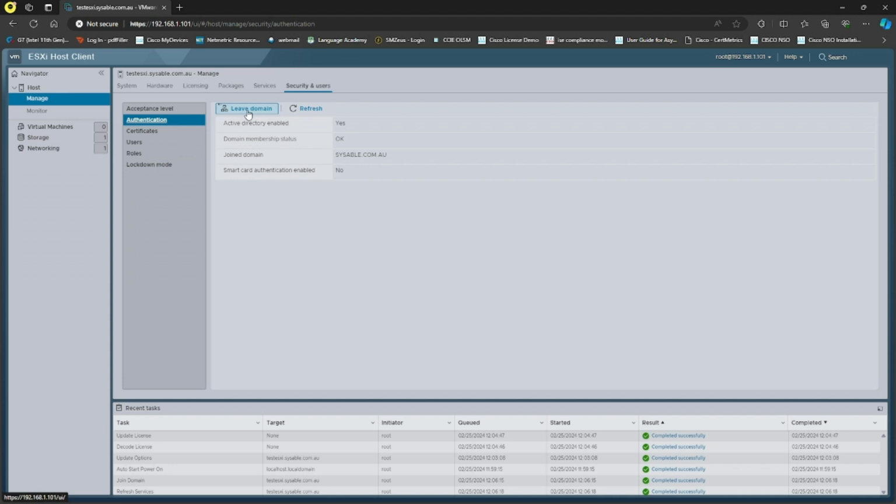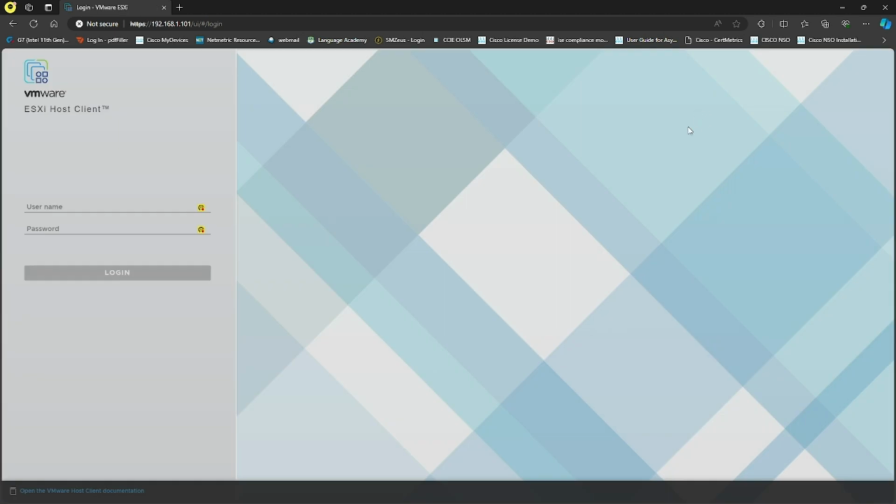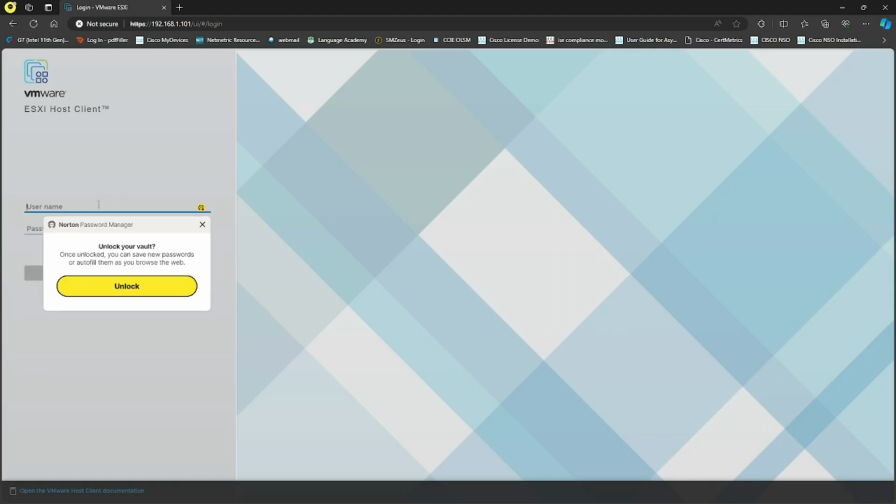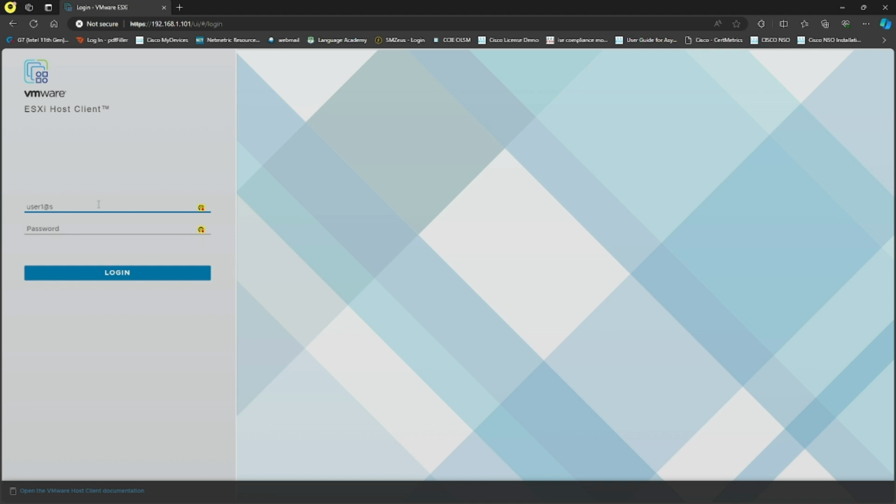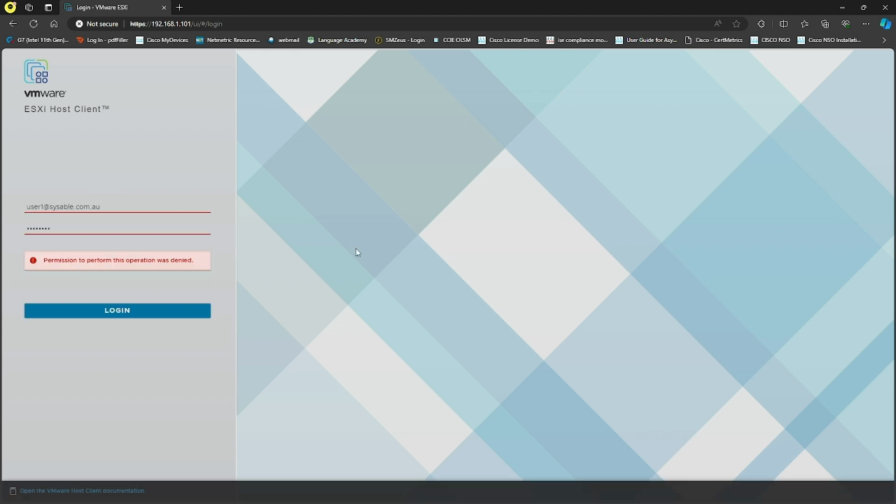But here in authentication, you see that we have joined the Active Directory domain, so we can also get access via the domain name. So let me first go ahead and log off. Since we have joined the domain, let me log in using user1 at sysable.com.au and the password. It should verify from the Active Directory, as far as I think. See, permission to perform this operation was denied, so I need to set those up.